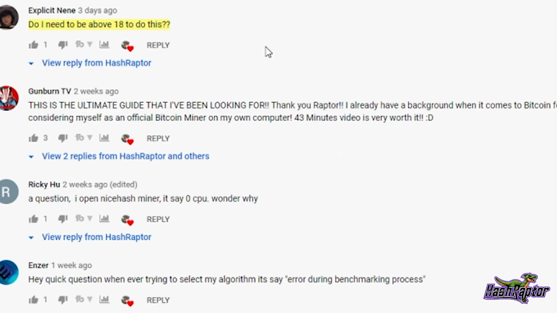Now this next one I've gotten several times over the past couple of years. This is from Explicit Neen. Do I need to be above 18 to do this? And he's talking about mining. I have not seen any laws, at least in the United States, that say that you can't. But definitely do your own research. And I'd say most importantly, if you are under 18, just keep in touch with your parents. Let them know what you're doing. You're not doing anything illegal. Mining is not illegal. You're allowed in the United States to go and work when you're 16 years old at Chick-fil-A or McDonald's or other places. So I don't know why it would be illegal. But bottom line, just keep in touch with your parents.